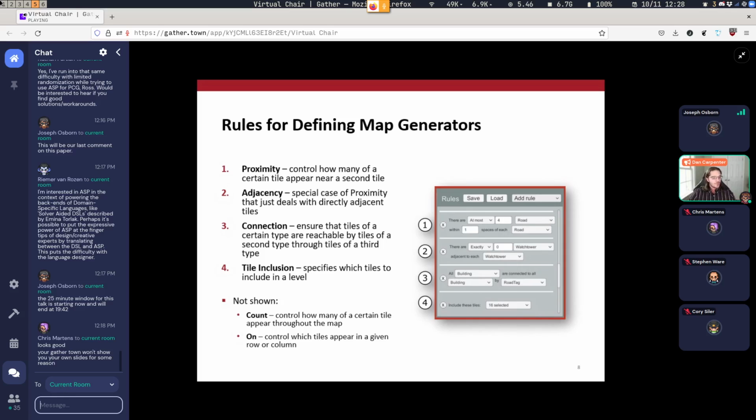And then an on rule was devised to provide a little bit more control in the generator. So we wanted to be able to say that there were walls surrounding a city. So we had to come up with a way to say that for a given row or column, this is the set of tiles that are permissible there. So that's the on rule.